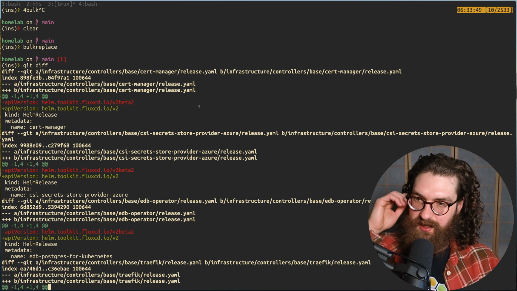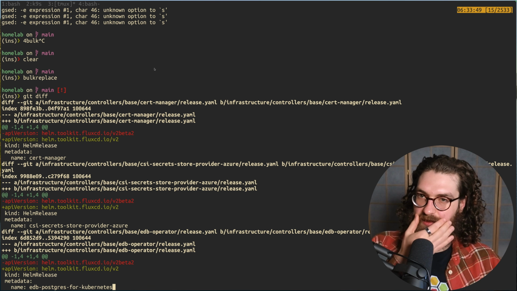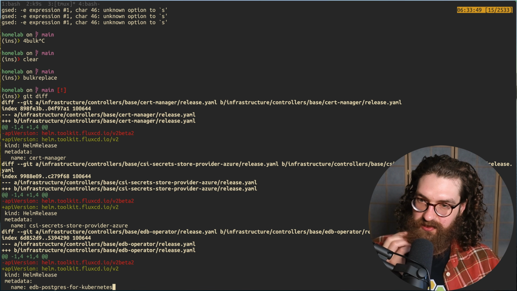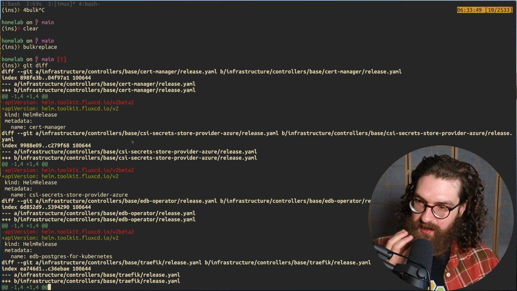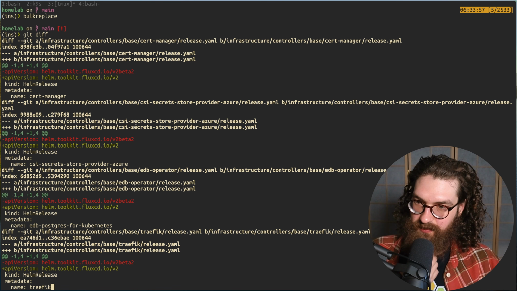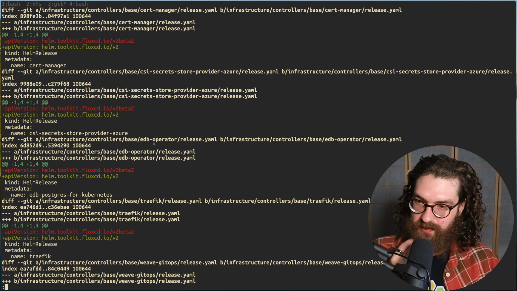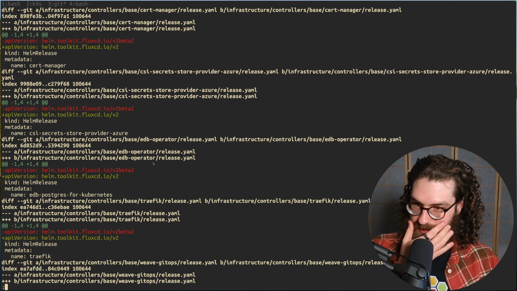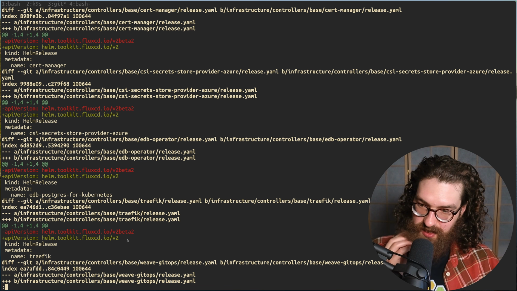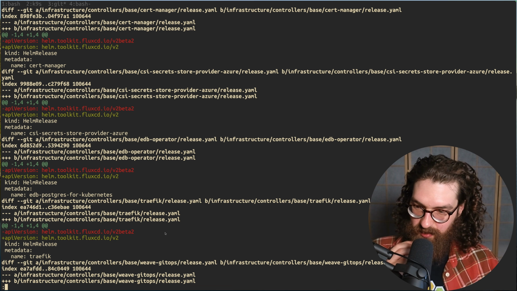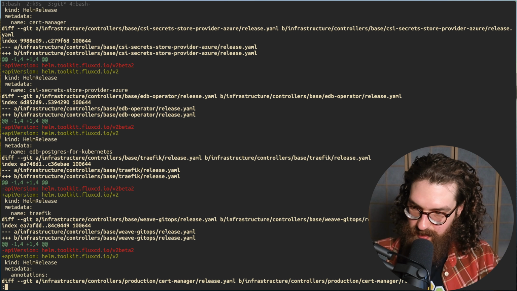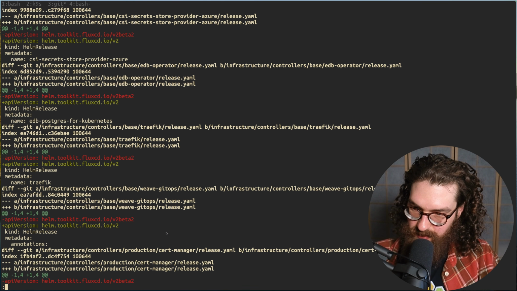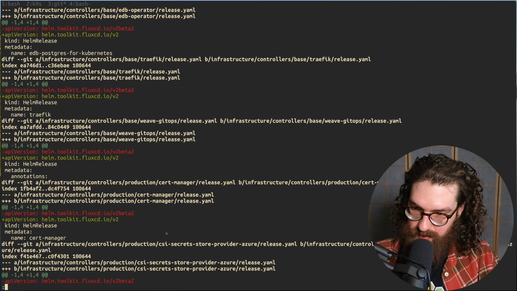Okay, so here we see that I now have a commit where it will take the cert manager release.yaml, for example, and remove the beta from it. And we have the CSI secret store provider, the EDB operator. All of these have now the Helm release API removed. It's the Weave GitOps.